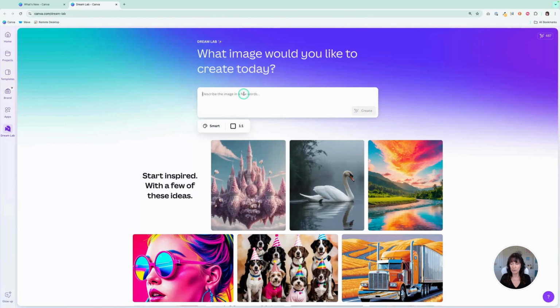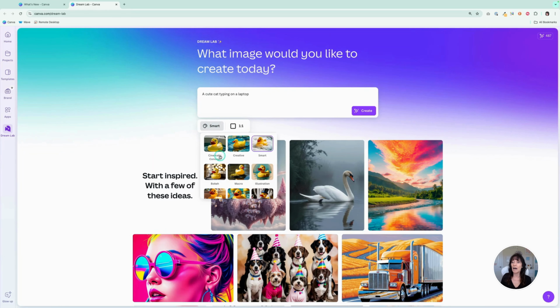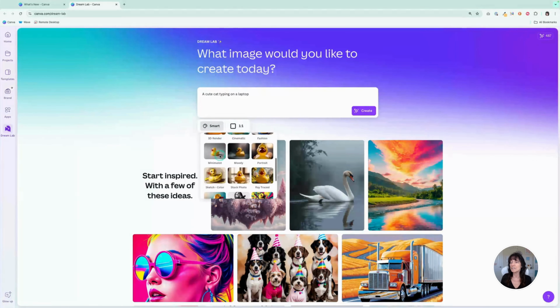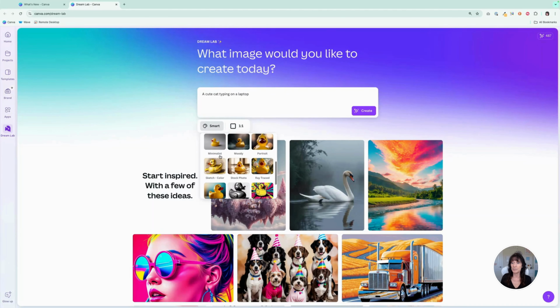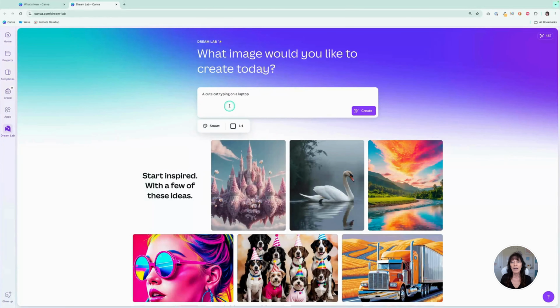So let's say I want to do a cute cat typing on a laptop. Now this is fine. I can use this to generate my image. And if I click here where it says Smart, Canva will try to create that image simply based on my prompt. But if I click it again, I can choose a specific style that I want that prompt to be, rather than having Canva try to diagnose that itself. I can use this prompt right here.